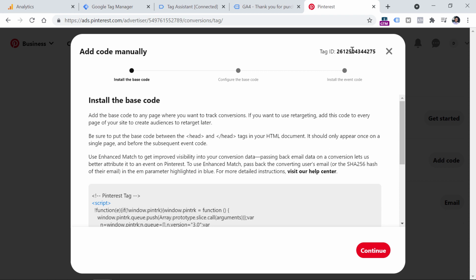You can click it right here and you will see a tag ID right here. This is the thing that we are going to use in our Google Tag Manager setup. By the way, if you are completely new to Google Tag Manager, I have a tutorial on how to get started with it, and you will find a link to it below the video.